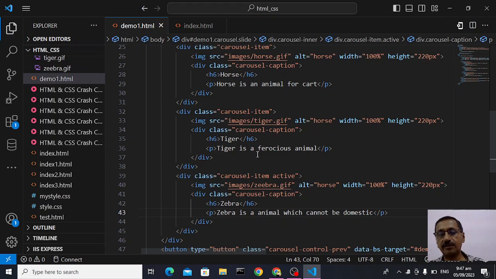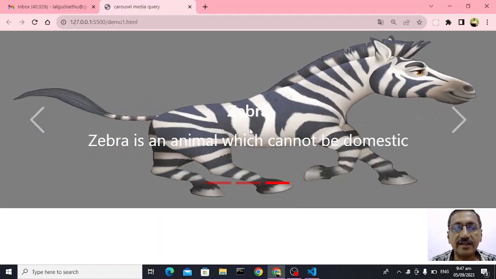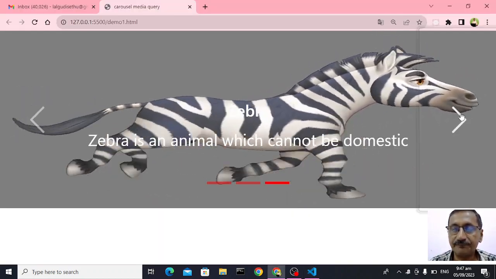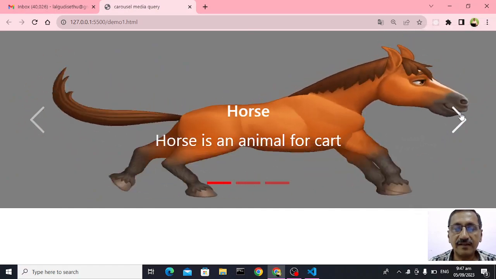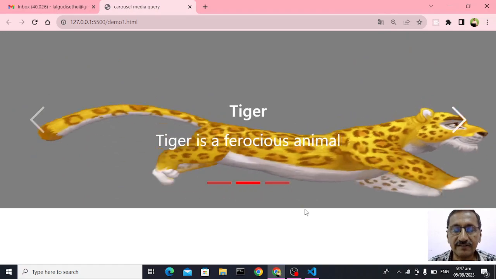A zebra cannot be domestic. Even though it looks like a kind of horse, a zebra cannot be converted into a domestic animal. The zebra is an animal which cannot be domestic. Then horse is an animal for cart. Then tiger is a ferocious animal.